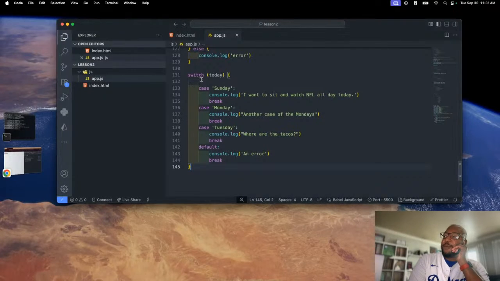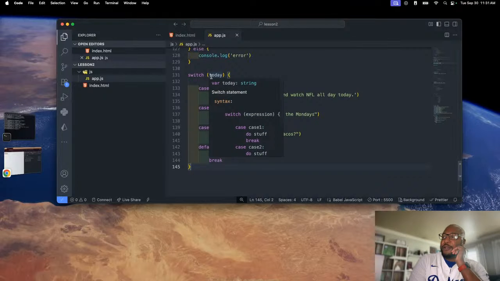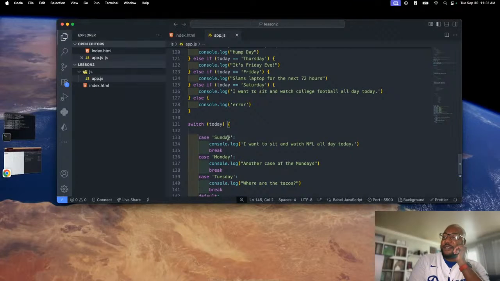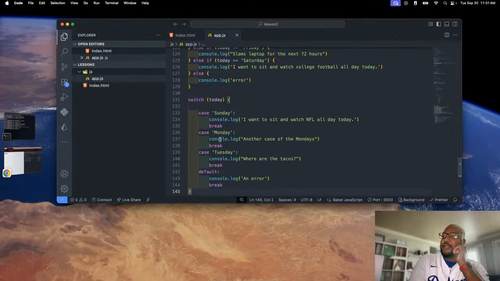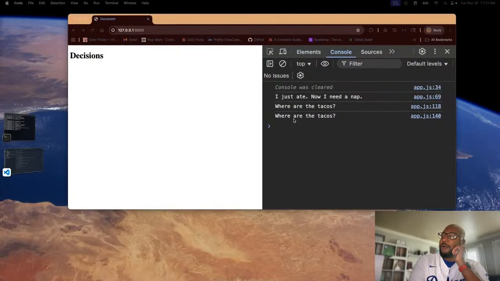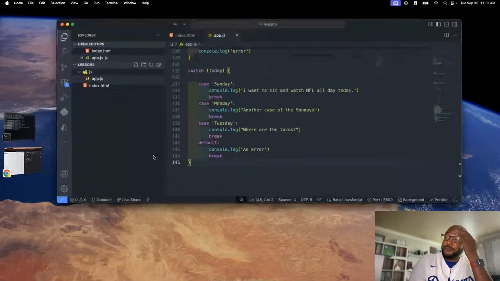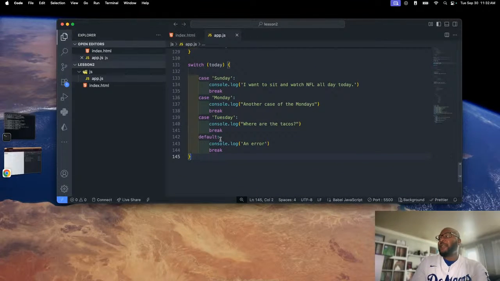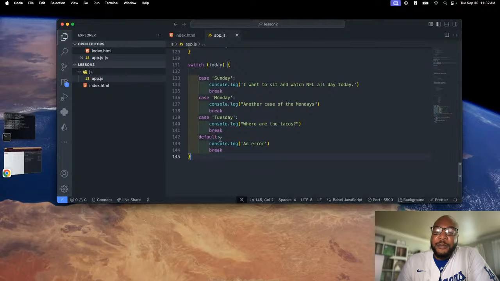So here I'm saying switch today. Today is a string, which is Tuesday. In the case that today is equal to Sunday, I want to sit and watch NFL all day. In the case that it's Monday, another case of the Mondays. In the case that it's Tuesday, where are the tacos, and I see where the tacos. I could fill the rest of that in, but you can see that this looks a little cleaner and more readable.